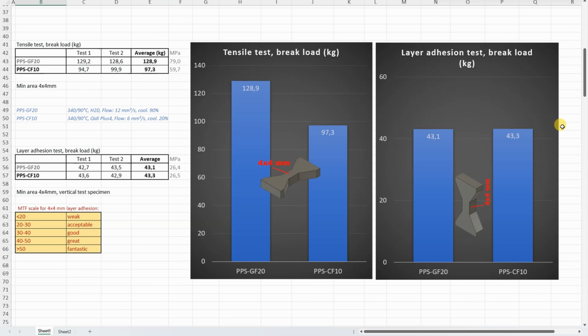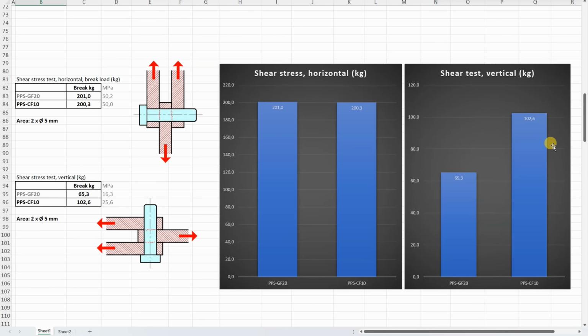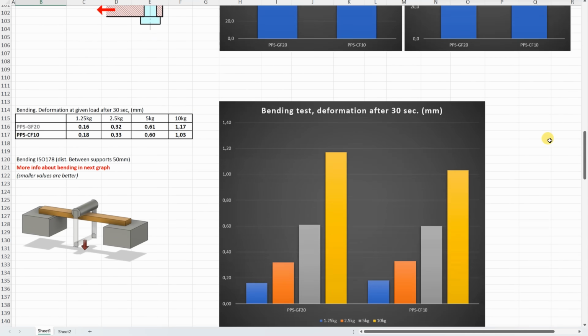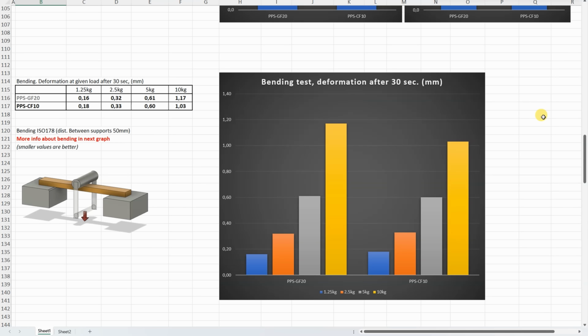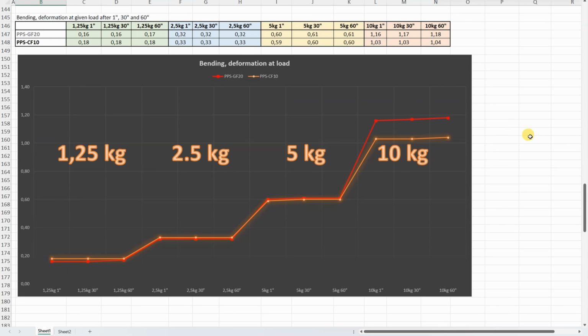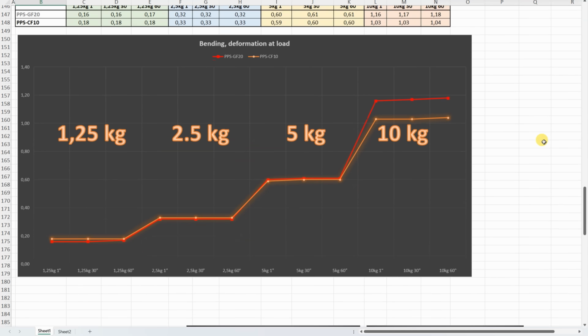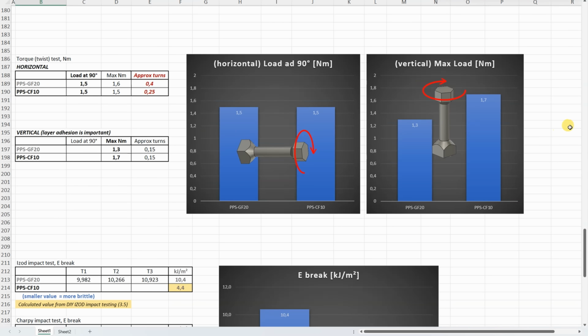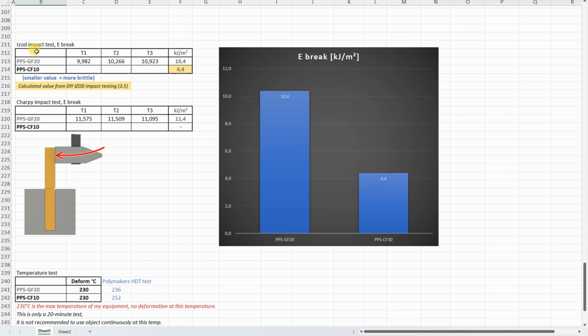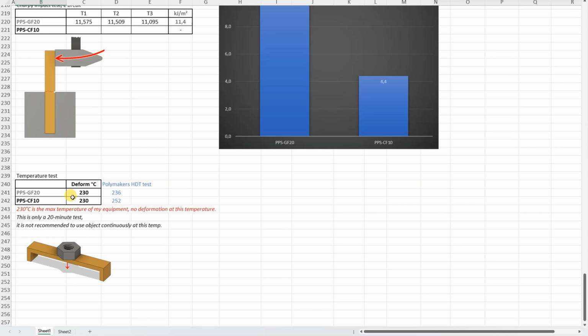Tensile test and layer adhesion. Shear test, horizontal and vertical. Bending, deformation after 30 seconds. Bending test, deformation after 1, 30 and 60 seconds under these loads. Torsion test. Impact test, Izod and Charpy. And the temperature test. And a small note that I reached the maximal temperature of my equipment, so actually it is higher than this. But I don't have other values. These are Polymaker's HDT data.